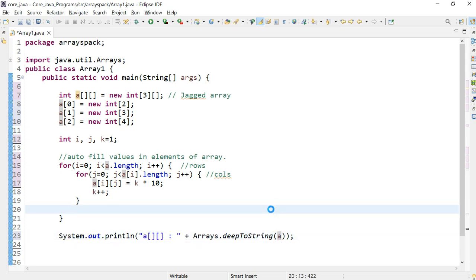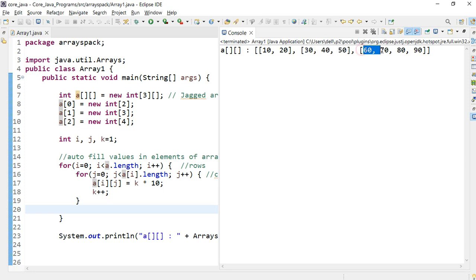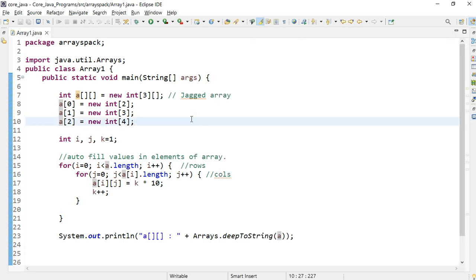Let us see how it is going to work. Let me show you the execution and we see the output. See, the first row is stored with 10, 20. The second row is stored with 3 elements, 30, 40, 50. And the third row is stored with 60, 70, 80, 90, 4 elements. So 2 elements, 3 elements and 4 elements. Clear? Now I am going to explain how it works.